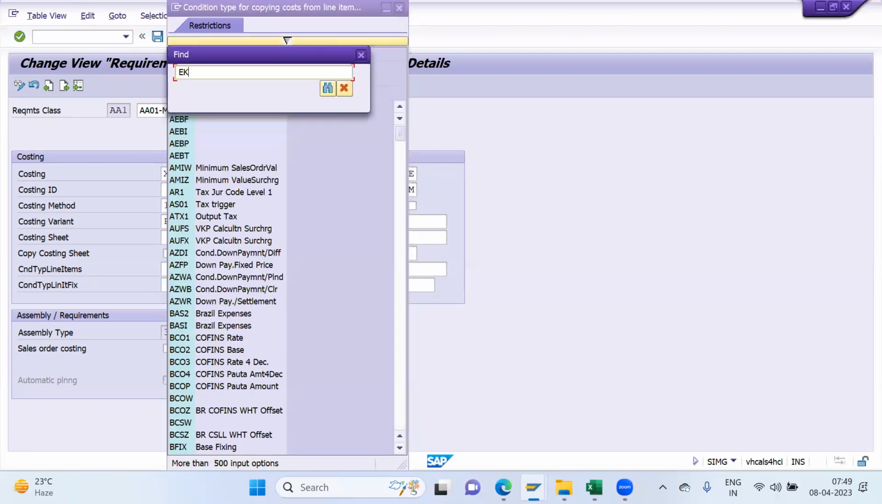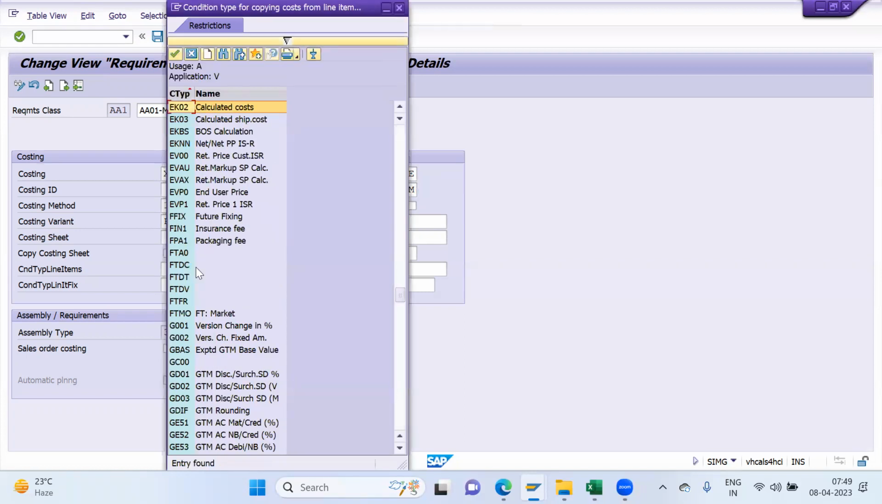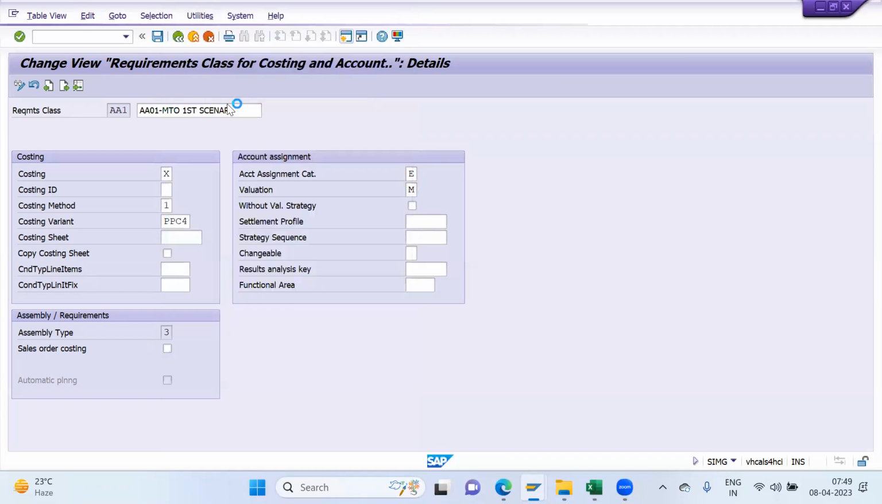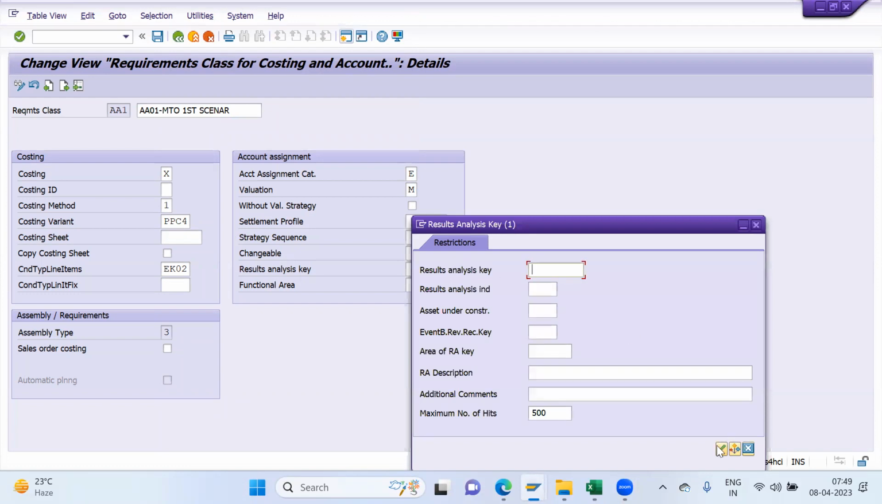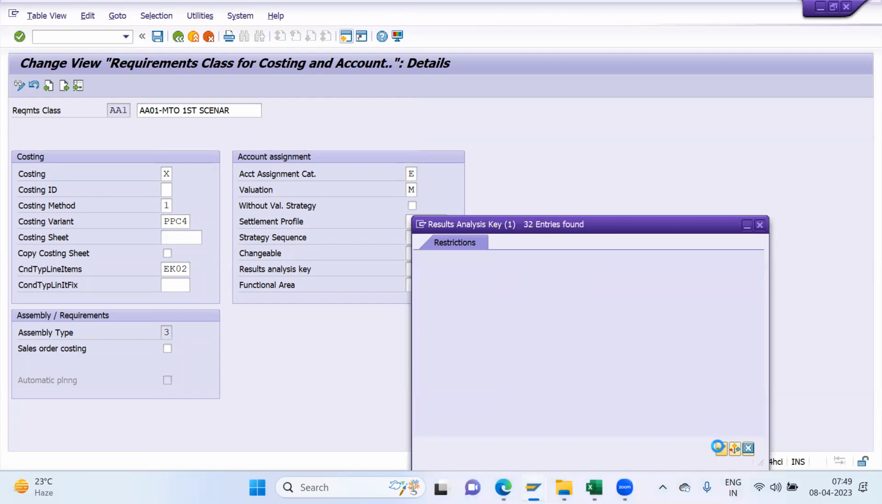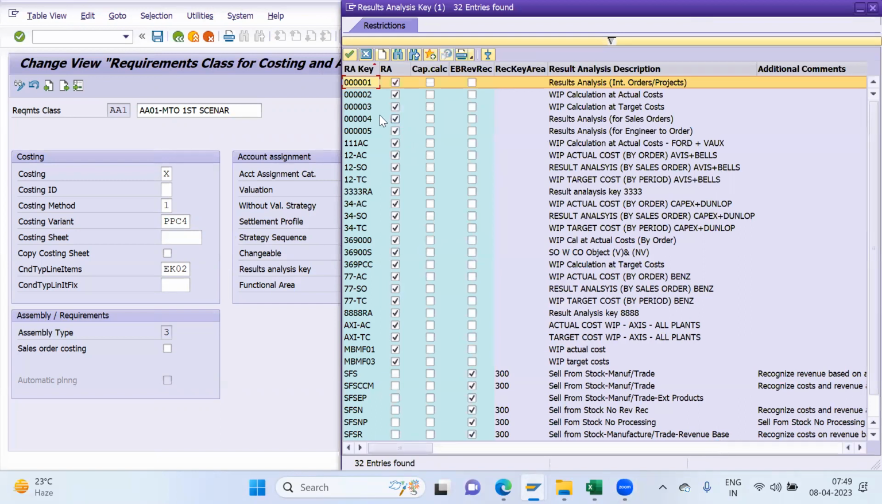Here EK02 is the standard condition type. This is normally built by the SD people. This condition is going to update in the sales order. Enter. And here, to know the calculation of how much cost, how much revenue, how much profit, we need to calculate a result analysis calculation. I told you, result analysis calculation for the MTO scenario is 4. This we are going to use here.